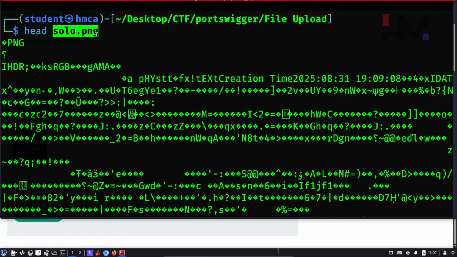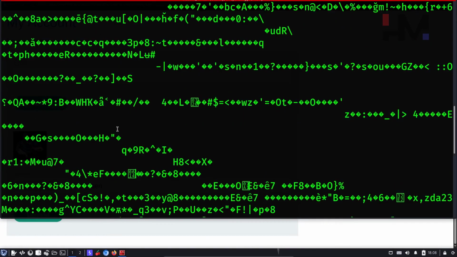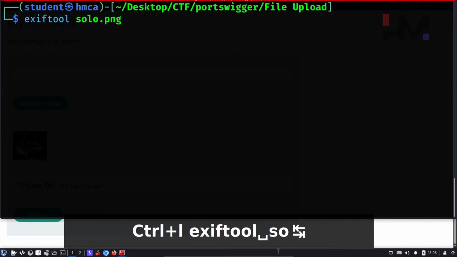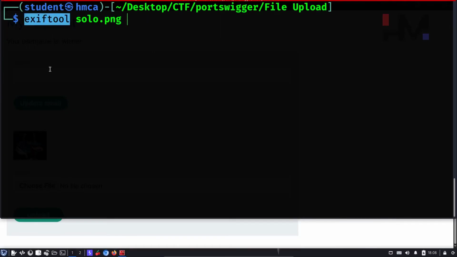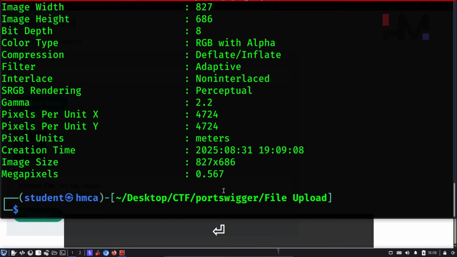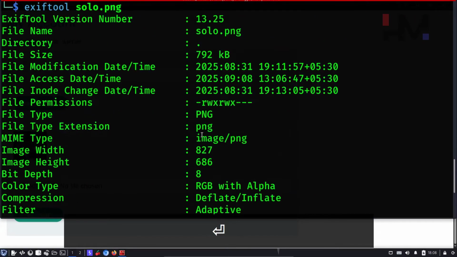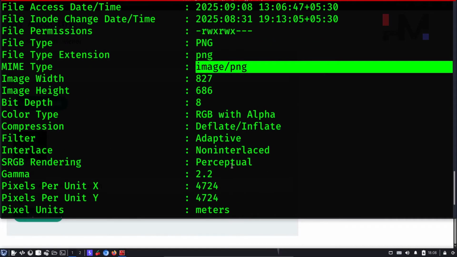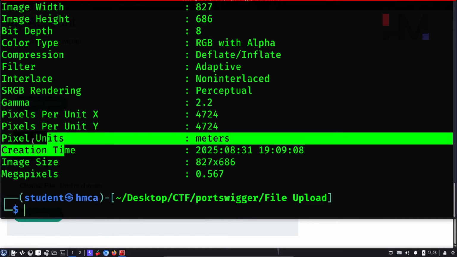We're going to use the same image solo.png and say exiftool solo.png. What is this tool going to do? It is going to view the EXIF metadata. Metadata is data about the data, so data about this solo.png. This is not the actual data, it is data about this PNG file. It is saying its file name, its image type or something like this. And it has so many other headers.